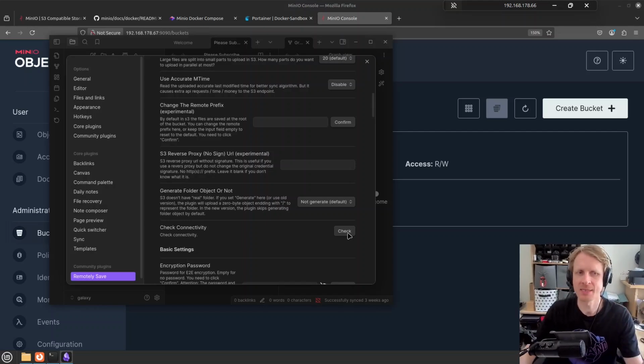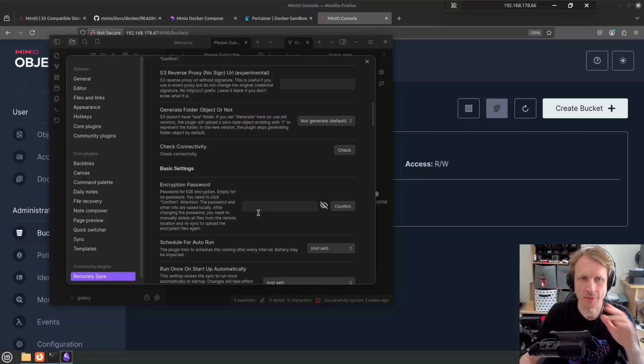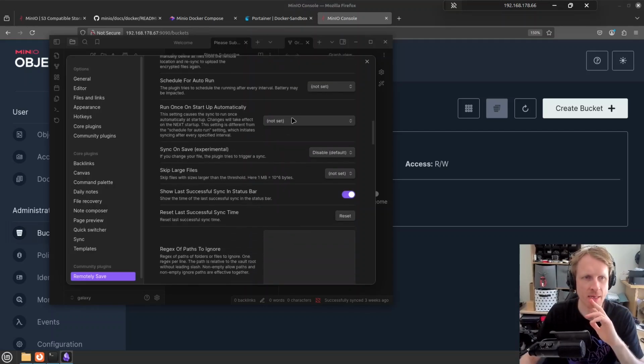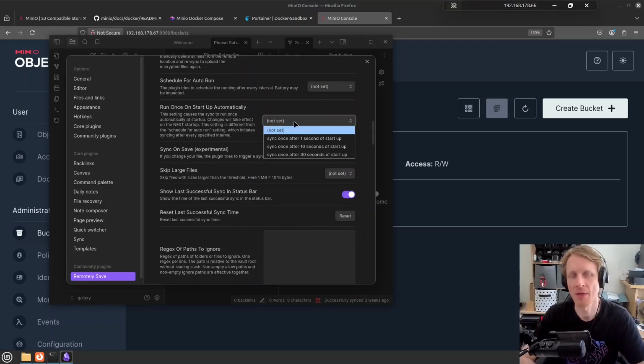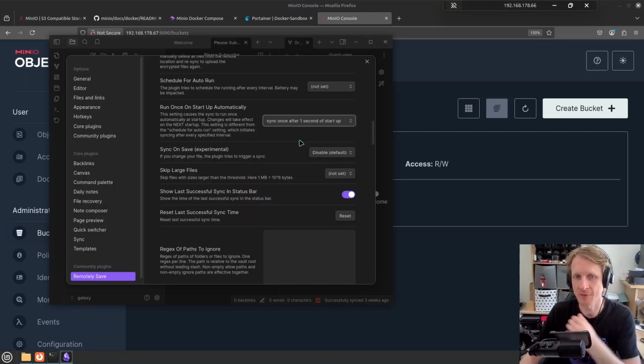And now there are a couple of settings I recommend you change before fully starting to use it. Number 1 setting is this: run once at the startup. So when you start your Obsidian, once you set everything up and you start using it, I recommend setting it to 1 second after start. So when you start Obsidian, it will automatically pull all the notes that are inside the bucket.